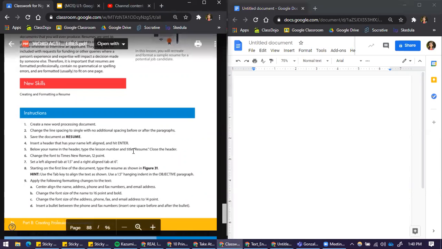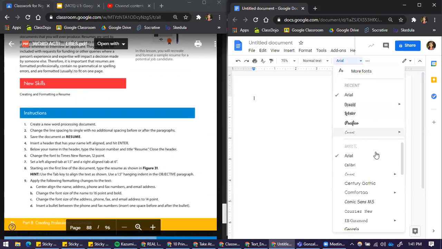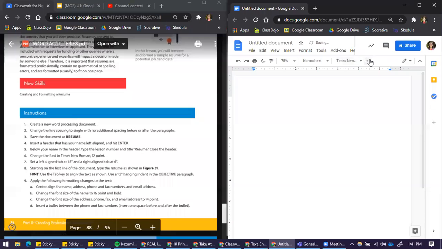Step number 6, however, says to change the font to Times Roman 12. So here's the font. I'm gonna put the Times. So I'm scrolling down, Times New Roman, and then I gotta do 12 font size right here. So now Times Roman 12 font.